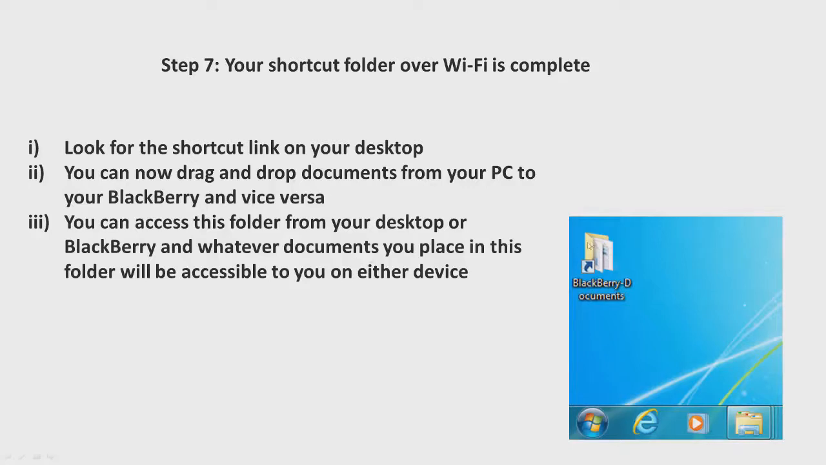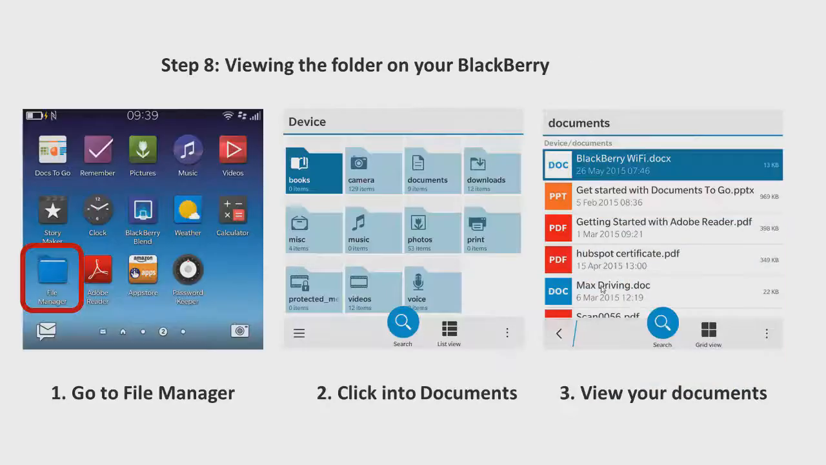So whenever you double click into this icon from now on, you're looking at the documents that are stored on your actual BlackBerry handset. You can drag documents into there, and you can drag documents out of there onto your desktop and work on them as you need to.